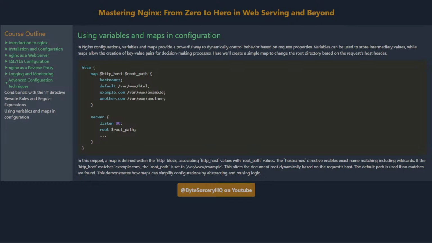In this snippet, a map is defined within the http block, associating host values with root path values. The hostnames directive enables exact name matching, including wildcards. If the HTTP host matches example.com, the root path is set to /var/www/example.com. This alters the document root dynamically based on the request's host. The default path is used if no matches are found. This demonstrates how maps can simplify configurations by abstracting and reusing logic.